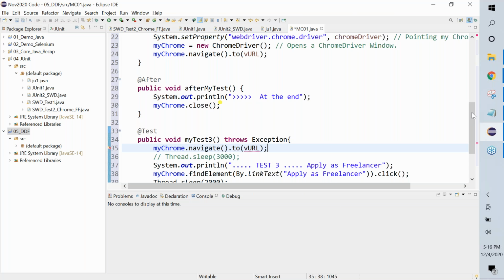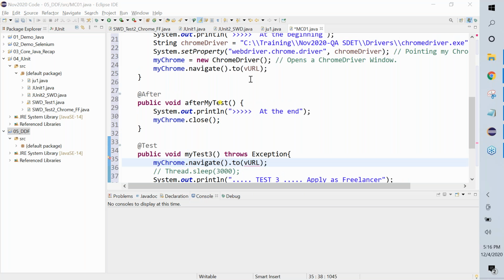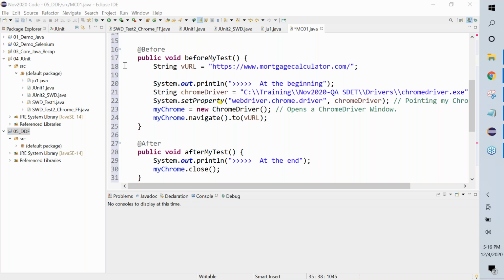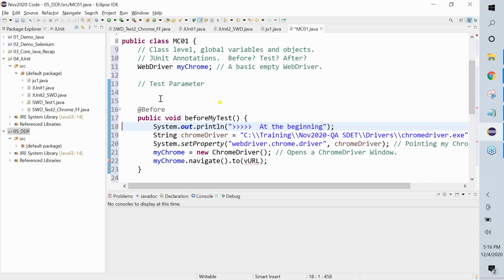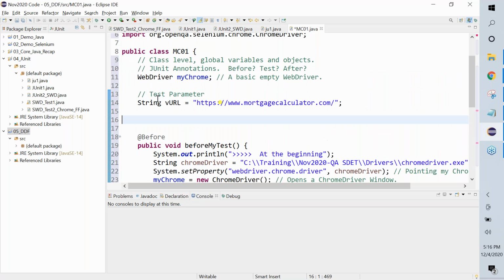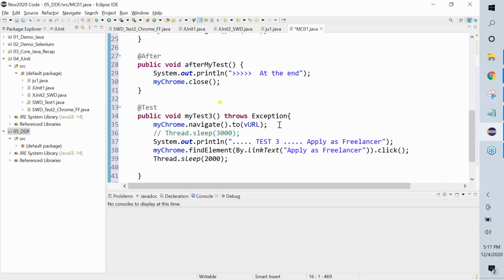You have to declare it. And that is hence the reason I will not declare VURL within, at, before, or after the test. I will declare it at the mortgage calculate MC01 class level. So that becomes global. Now I can recognize it anywhere I want.